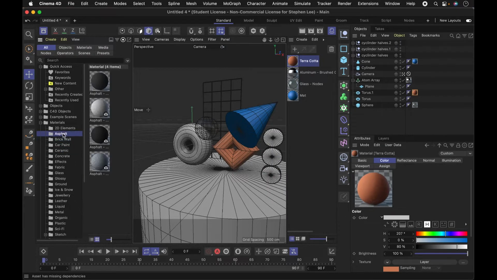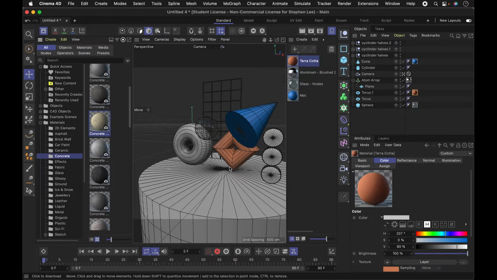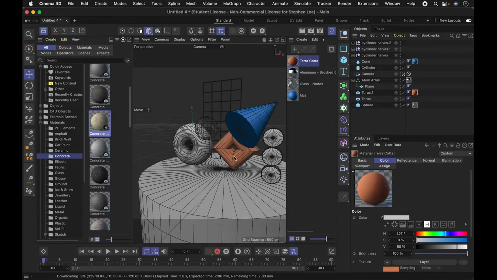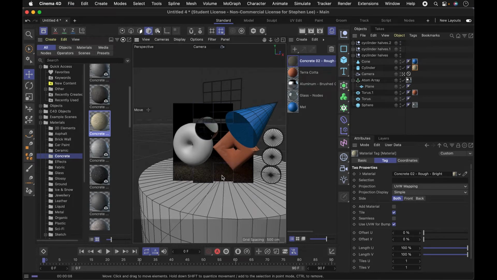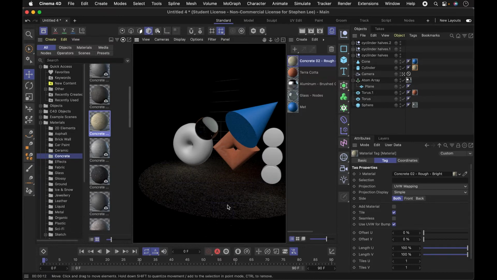Let's grab maybe one more. Maybe concrete, I think I've always liked concrete. And we'll put that on this pedestal. Again, I'm going at this really quick. I could change this endlessly, but I'm just going to go with it. But you can see we don't have any lighting, but we do have some textures, and we can start to play with that. And I think we're going to just keep adding to that.